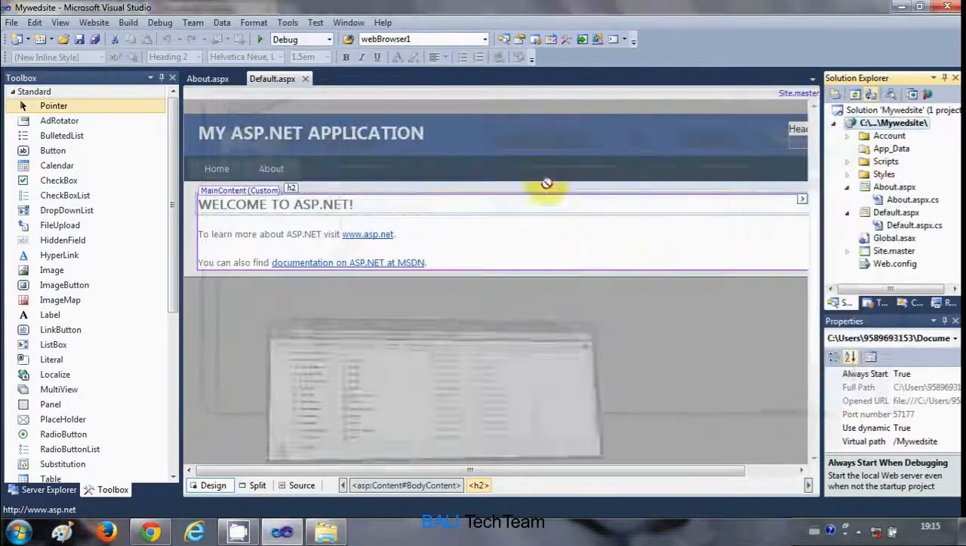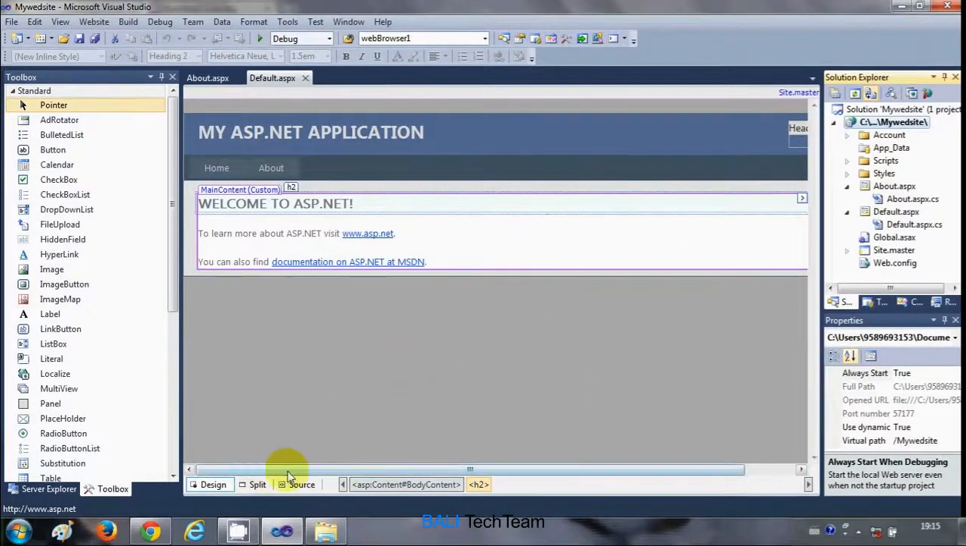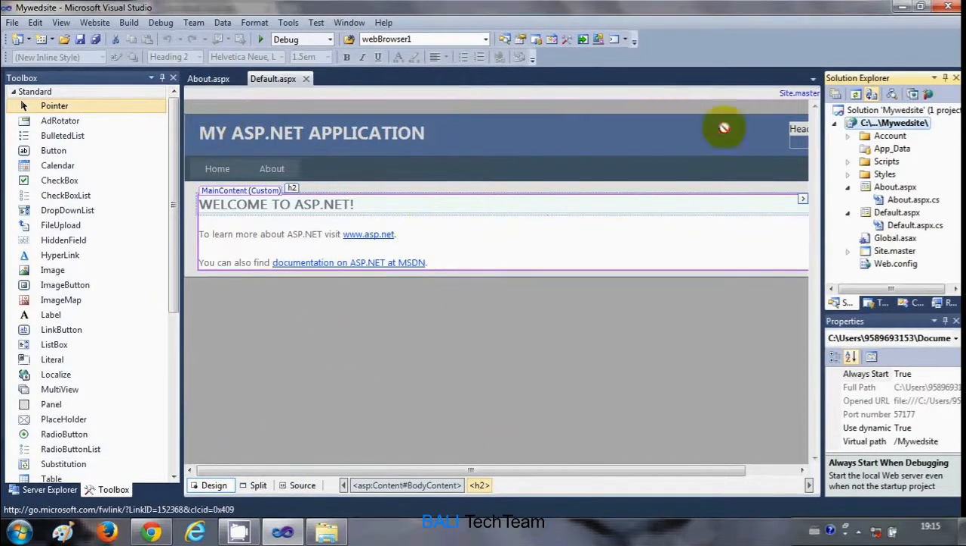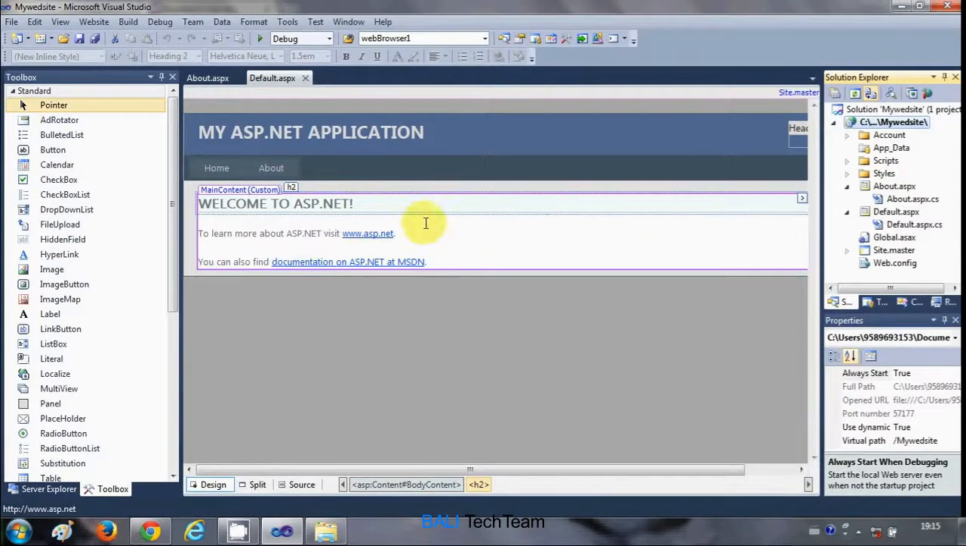Now I have explained to you what this design and this source are, and you can also see both of them at the same time, your source code and your design view.